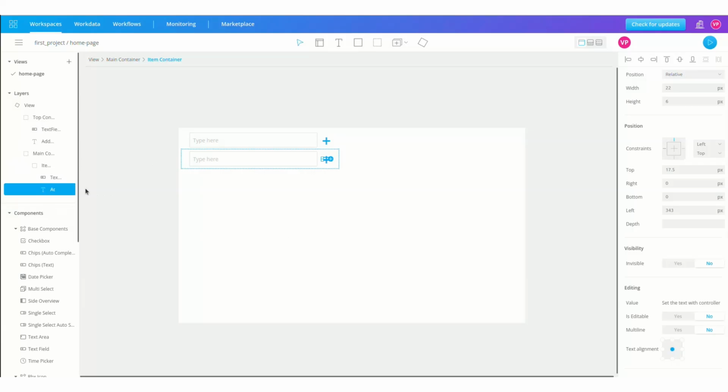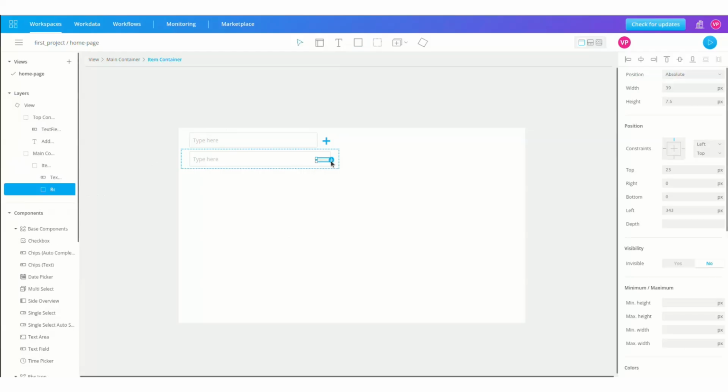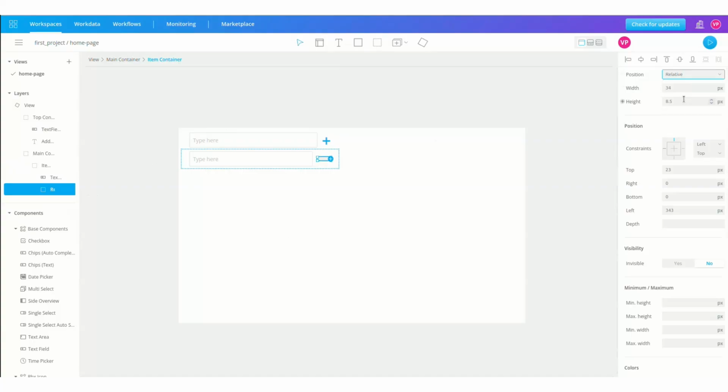Then, we need a Delete button instead of an Add button. Let's make a simple Delete button. Take the rectangle tool to draw a minus sign to indicate the Delete button. Change the position of the rectangle to relative, the width to 22 and the height to 6. Do the same for the plus button container.